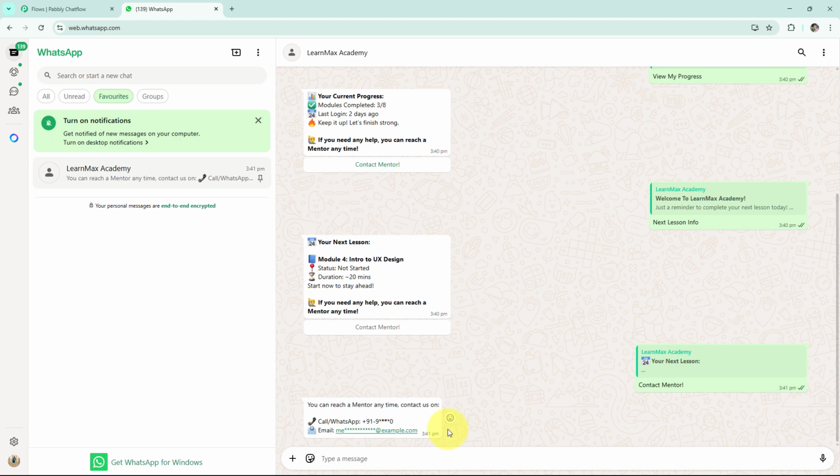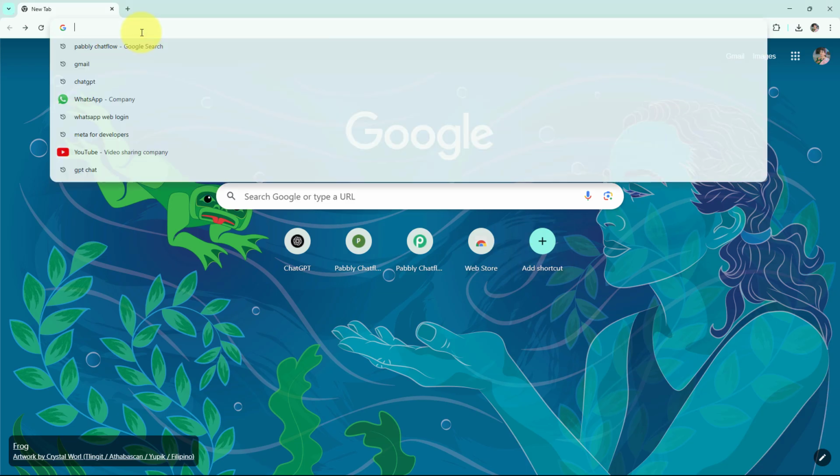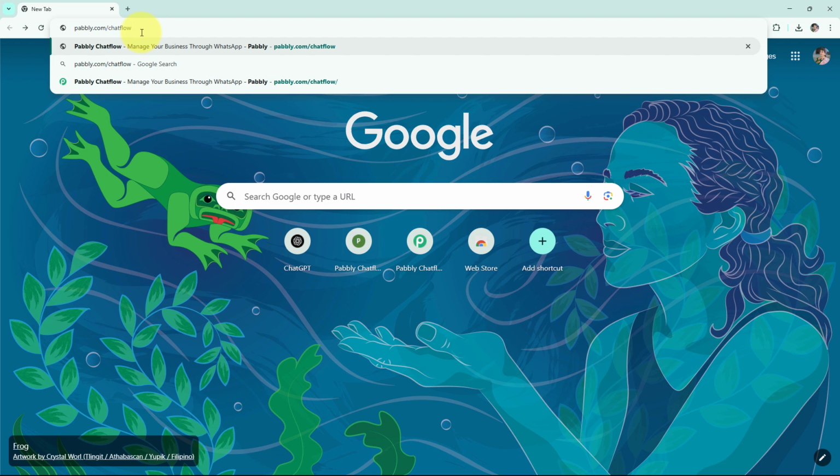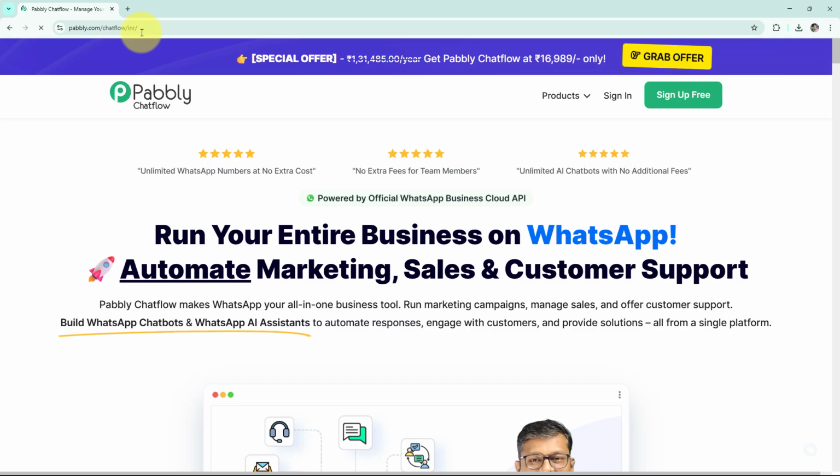Now to create this chatbot, open a new browser tab. In a new tab, enter the URL pabbly.com/chatflow and it will take you to the main landing page of Pabbly Chatflow. If you are an existing user, click on sign in. However, if you are a new user, click on sign up for free. As I am already an existing user, I will click on sign in.